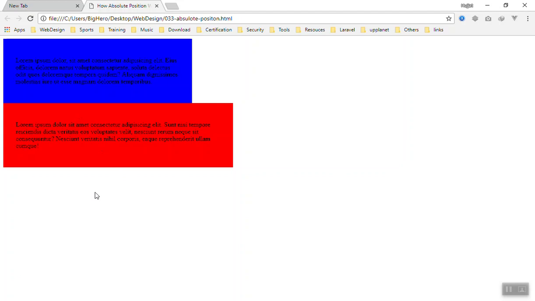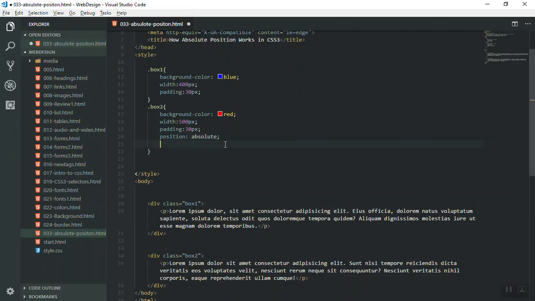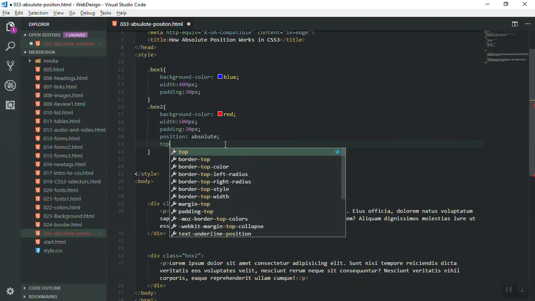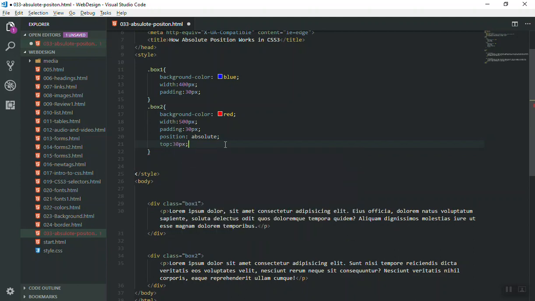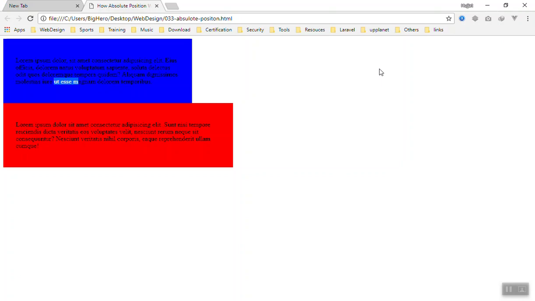But now when you give anything an absolute position, you should specify how much space it should have from the 4 directions: top, right, bottom, left. If you give them any position, it will go on that side. Let's say we want to move it to the top. For now just give it a top value of 30 pixels. Means it should have 30 pixels from the top. The distance from the top should be 30 pixels.